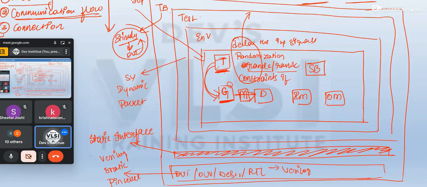Mailbox is another concept. With the help of a mailbox we are going to send the stimulus from the generator to the driver. Now what does the driver do? The driver also has two functions. The driver will collect the stimulus from the generator, and the driver is going to drive the stimulus to the DUT with the help of the static interface. Means via the static interface medium you are driving the stimulus from driver to DUT.